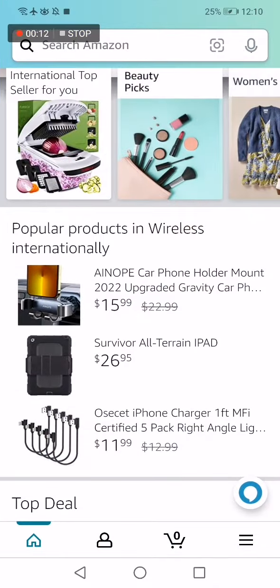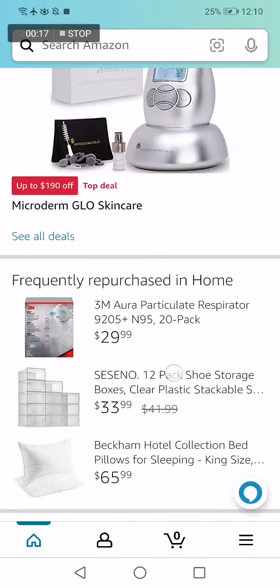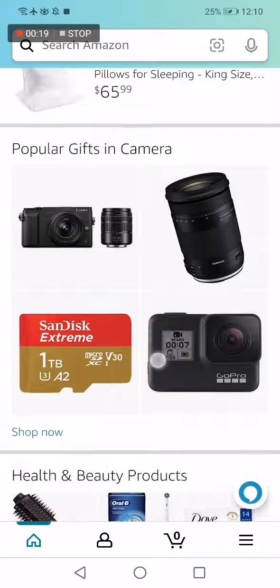First thing, go to the app. This is the home page as you can see. Now choose the product that you want to buy. For example, let's choose one. I'm gonna choose this one right here.